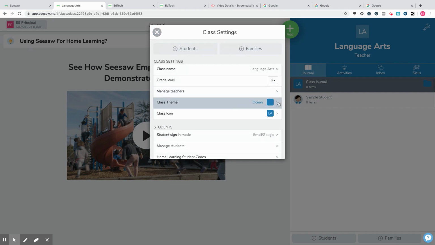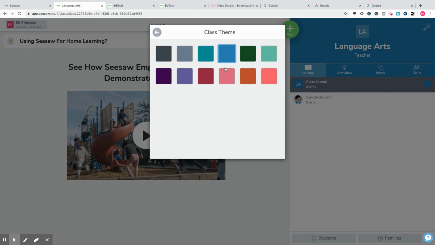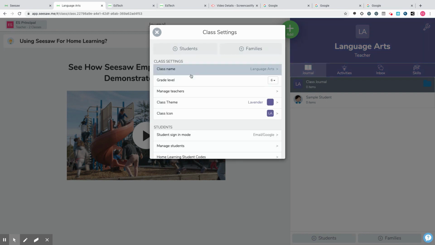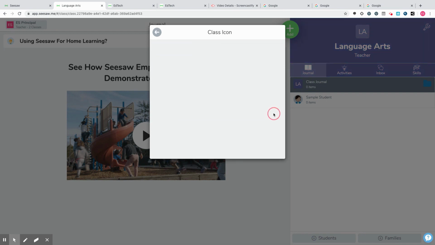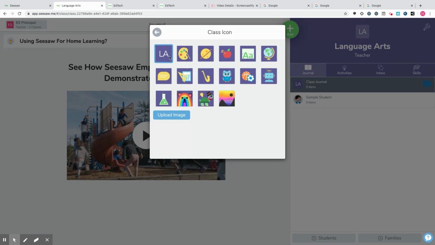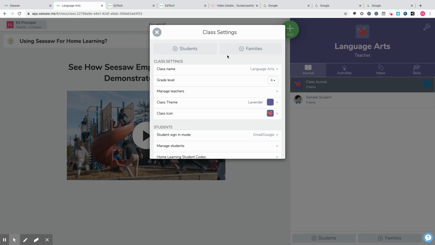Along with that, I can come in and change the colors of my theme. So if I'd like to have a purple class, and then I can come in here, it's going to default to the initials, but I can change it to a different icon so my students know which class they need to be a part of.